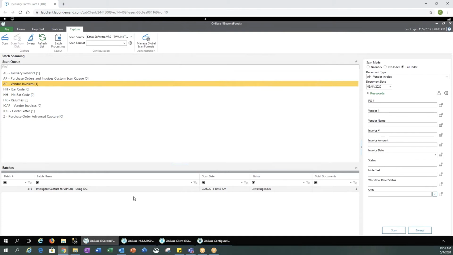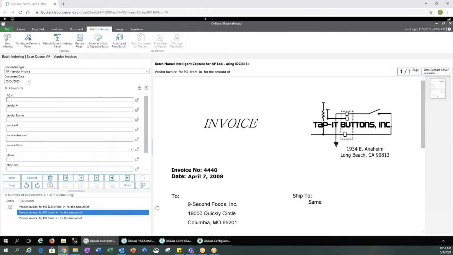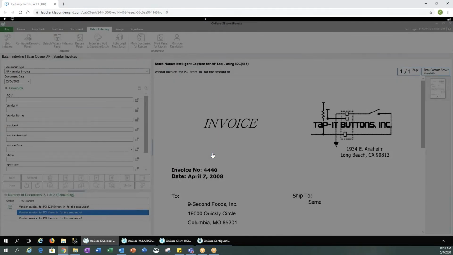Once a document is scanned in the system, we would then go to our batch processing. Oh, sorry, I have this open from a previous session. Let me go ahead and close that.